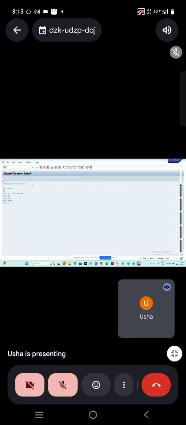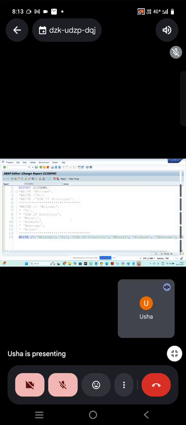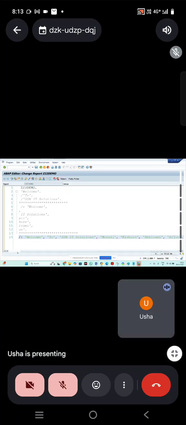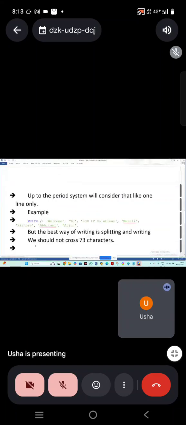Breaking and writing is the best way because system is not going to throw any errors, but a code reviewer will be there who is going to check the column position. 79. Here itself it crosses 79. If you see the end of the statement, it is 83. So we should not cross 73 characters. So they will go and ask you to go and break it and come again. Instead of that, the best way is always breaking and writing. So this is about that. This is also we learn.